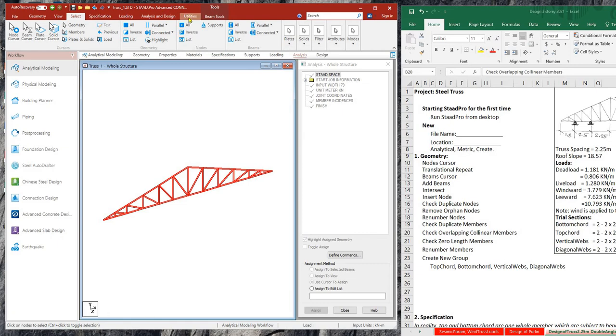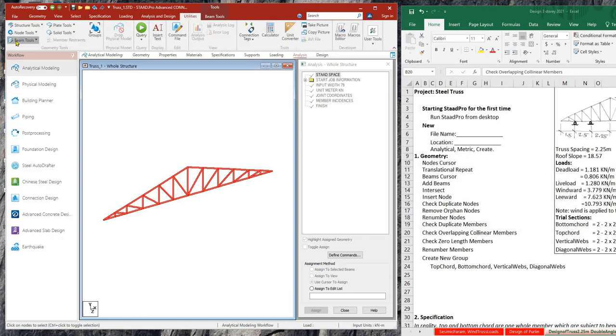So let's go back to utilities. Then beam tools, check duplicate beams. Then beam tools, zero length member, tolerance is 0, okay. Then let's click it.